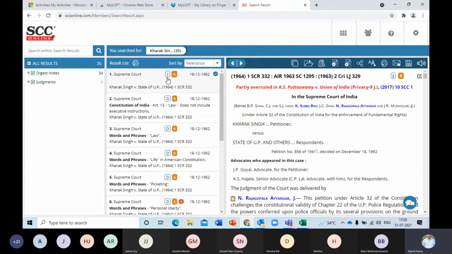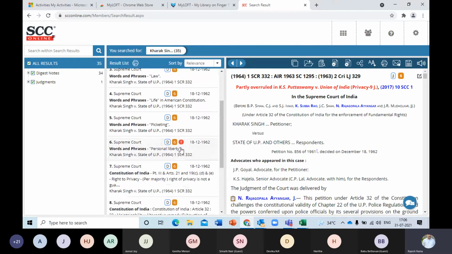And there are labels like J and 6. What do they stand for or denote? J stands for judgment, full text judgment, and 6 is the quorum strength, the bench strength. D stands for digest note, that is the summary of the law point, and 6, the bench strength. Now here, if I scroll down further at point number 6, you see one more additional label appearing. What's this? This is a red circle denoting that this particular law point has been overruled.